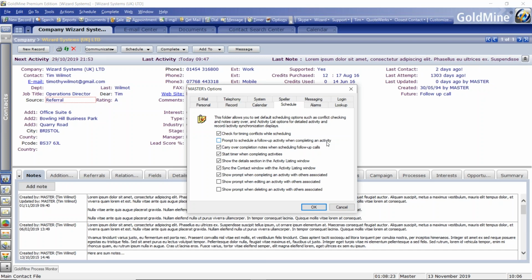So there we are, a few tips there on scheduling shortcuts just to help you save time and make sure that you're tracking all of your activities very effectively in the GoldMine system.